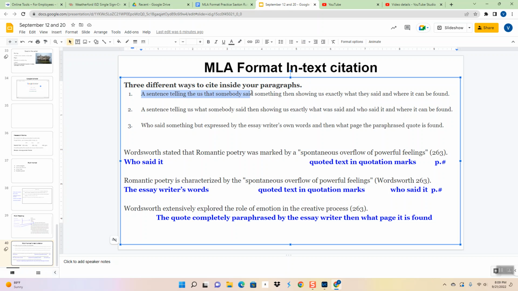A sentence telling us that somebody said something and then showing us exactly what they said and where it can be found. A sentence telling us what somebody said and then showing us exactly what was said and who said it and where it can be found. Who said something but expressed by the writer's own words, and then what page the paraphrased quote is found. So this goes to number 1, okay?